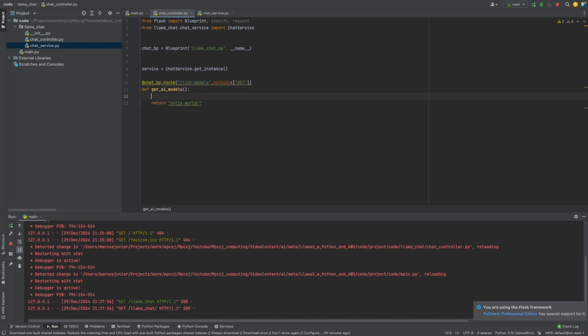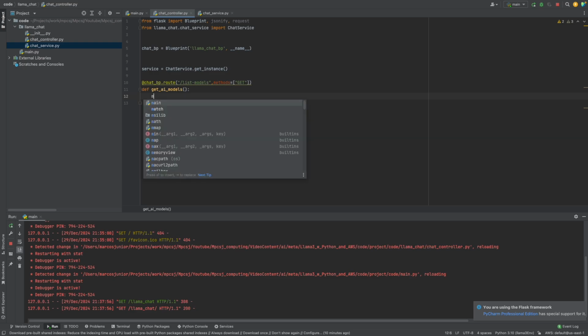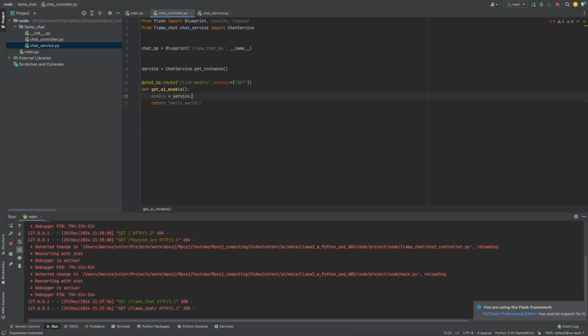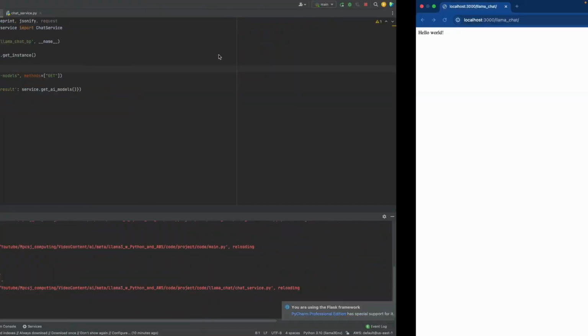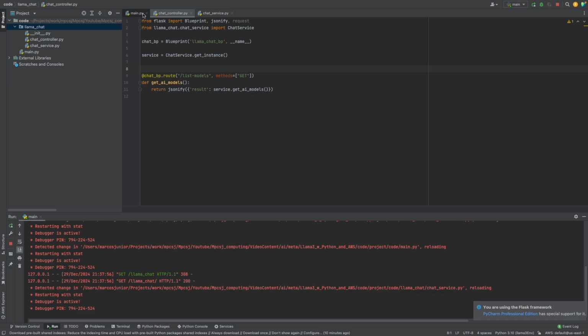And what we're going to do here is to basically get the models from service.getAIModels. And then here I'm going to return a JSON object, jsonify from Flask, a result, which is the models result. If I want to make everything more simple, I don't need to actually assign this to a variable, just return the function call directly. Perfect. So let's go back to the browser, and then I pass here /llama_chat, which is the prefix for the blueprint, and then /list models.